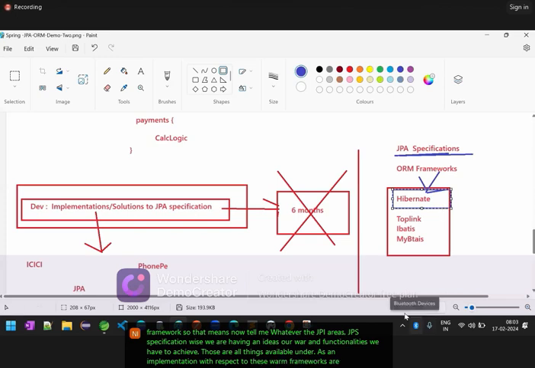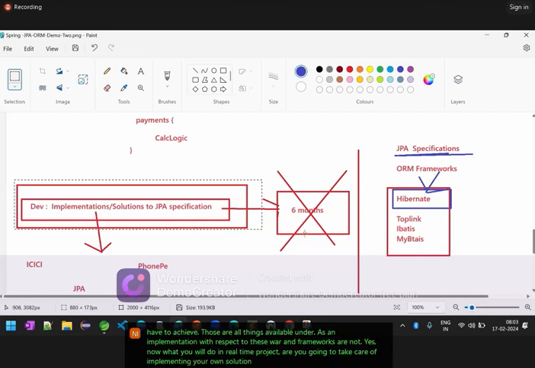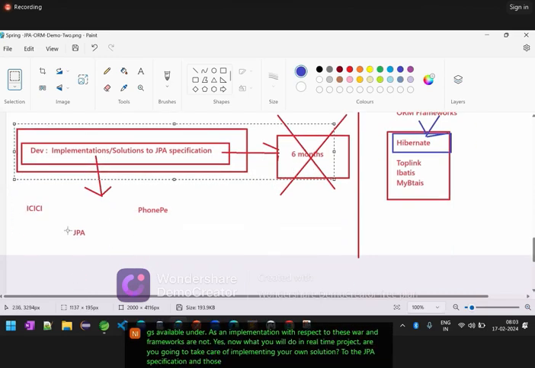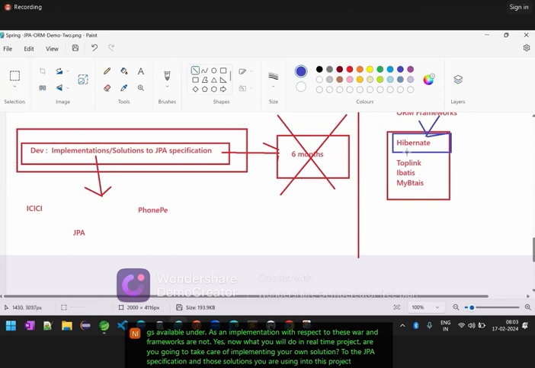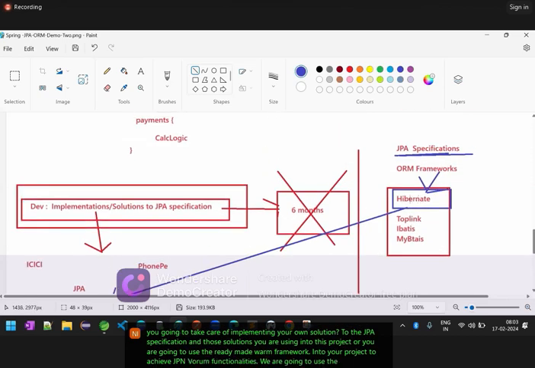Yes. Now, what will you do in a real-time project? Are you going to implement your own solution to the JPA specification and use those solutions in the project, or are you going to use a ready-made ORM framework in your project to achieve JPA and ORM functionalities? We are going to use the ready-made ORM frameworks that are really available in the market. So we will use those things at our project level. Are you clear now?